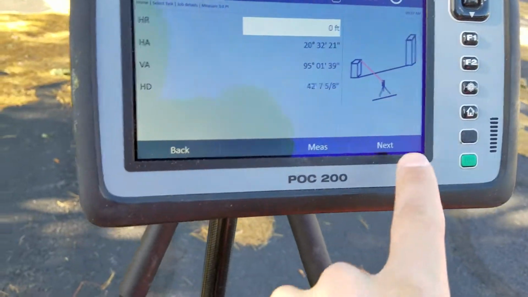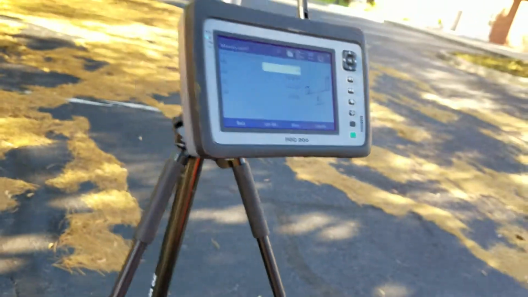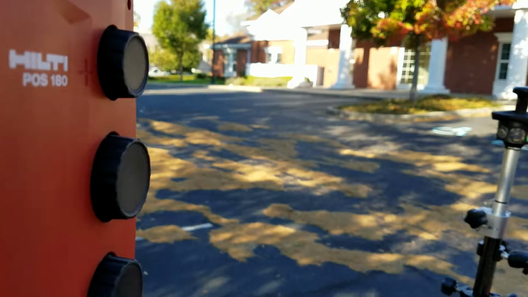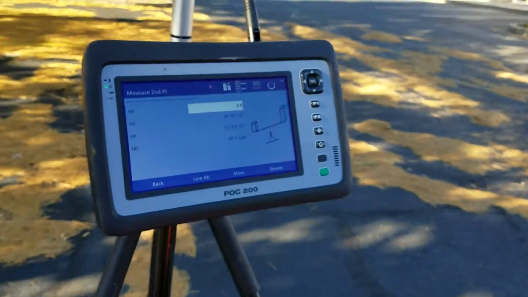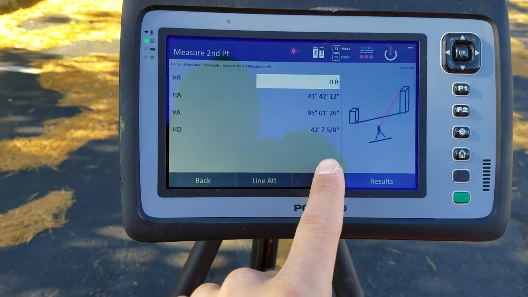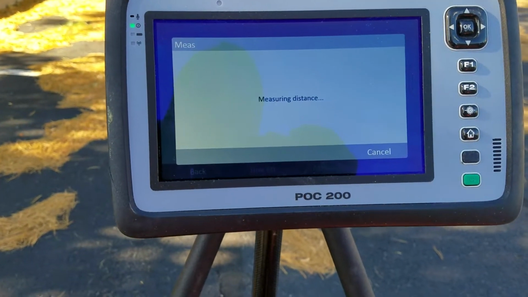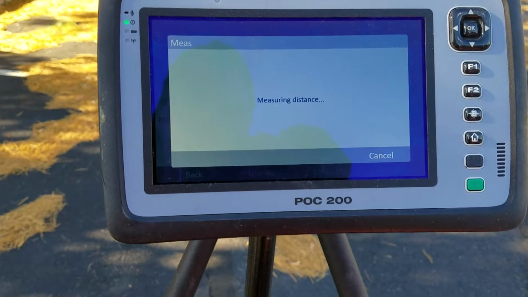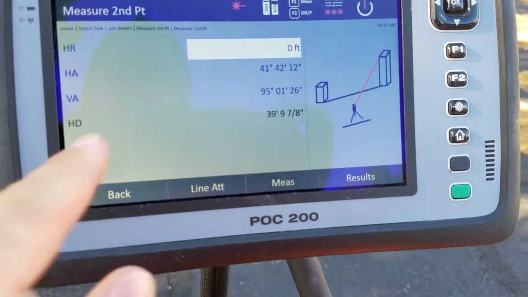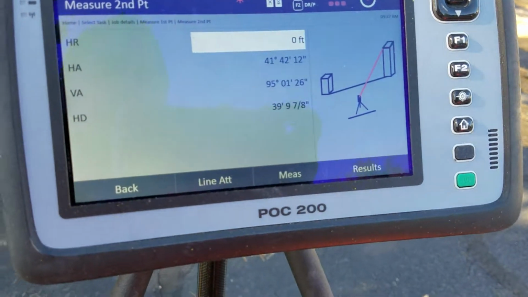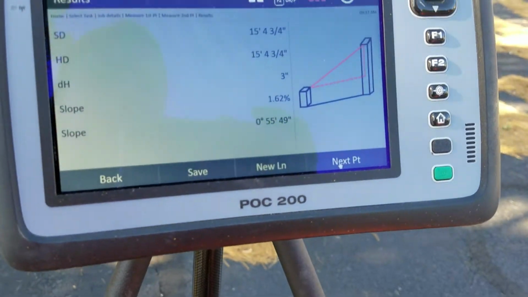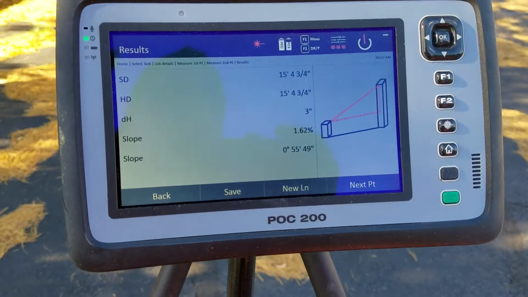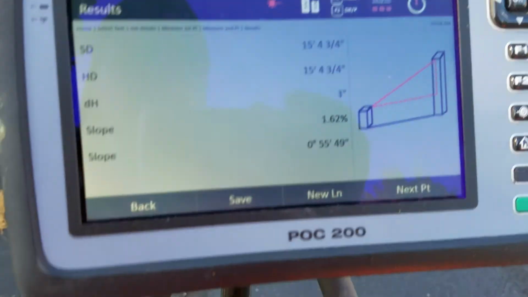I'm going to go ahead and say next to measure my second point. I'm going to zoom just over to the right. I don't really care where. I'm going to zoom in my eyepiece to make sure I'm focused still on the same ground. I'm going to go ahead and measure my second point. Notice that my distance to the second point from the station has changed to 39 feet, but now I need to go to results to find out exactly the statistics of that line I just created.